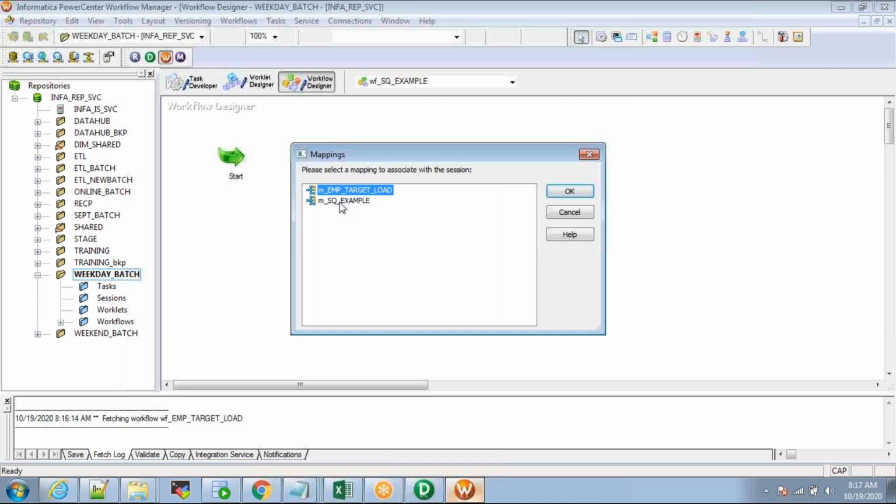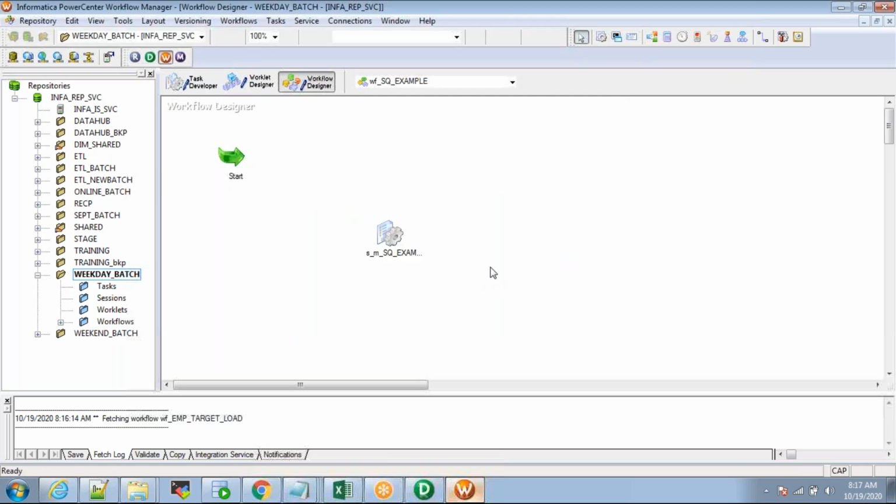So which is our mapping? m_SQ_example source qualifier. Select that mapping. Now what is the next step? Go to the tasks, link task, start to session. Save it, Control S. The workflow is valid.